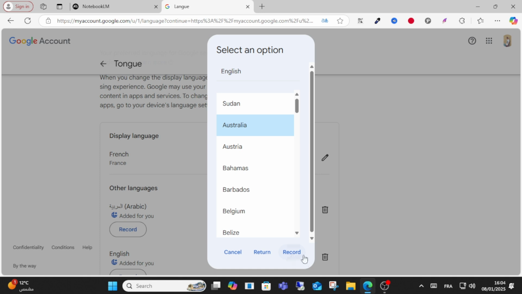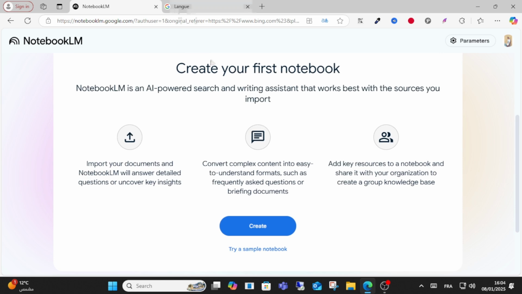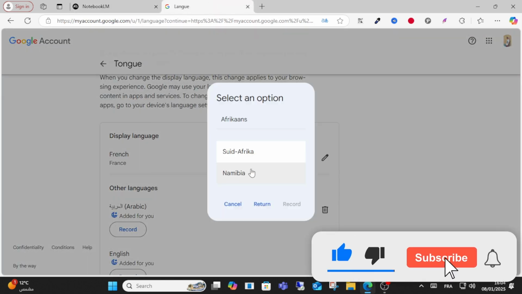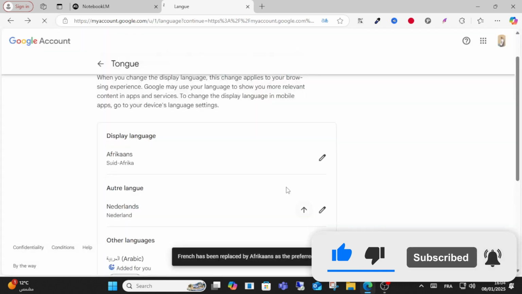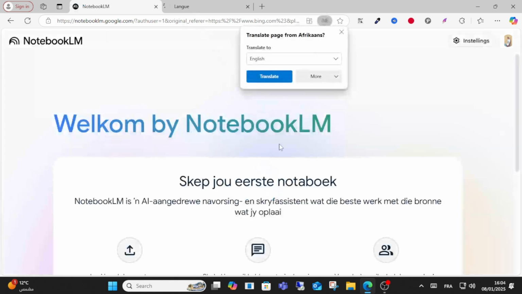and click record. And after that, your language is changed successfully without any problems. For example, you make this language, as you can see here, and required, as you can see here guys, that language was changed successfully without any problems.